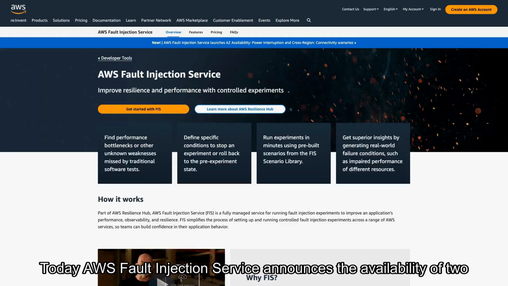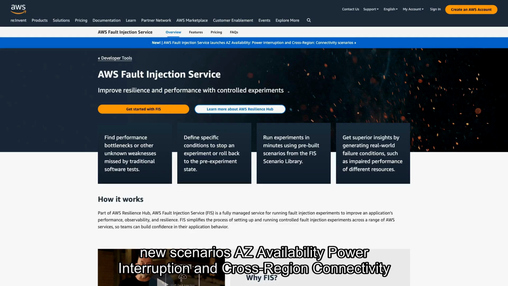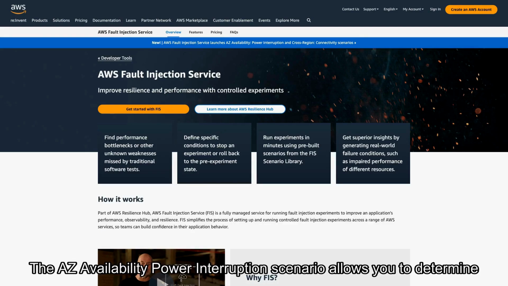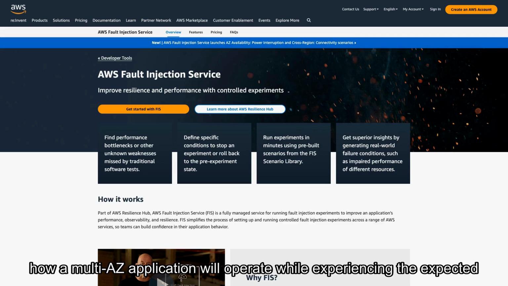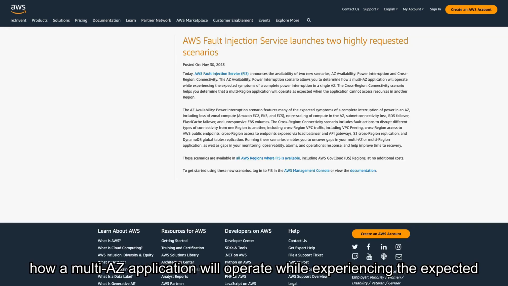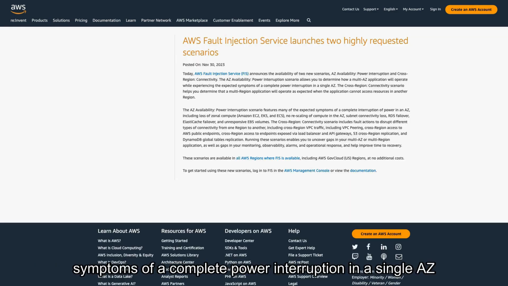Today, AWS Fault Injection Service announces the availability of 2 new scenarios: AZ availability, power interruption, and cross-region connectivity. The AZ availability, power interruption scenario allows you to determine how a multi-AZ application will operate while experiencing the expected symptoms of a complete power interruption in a single AZ.